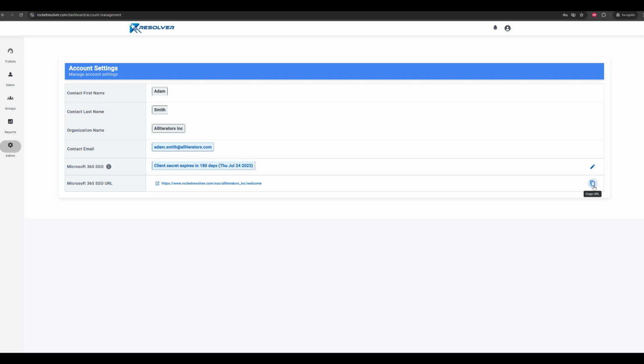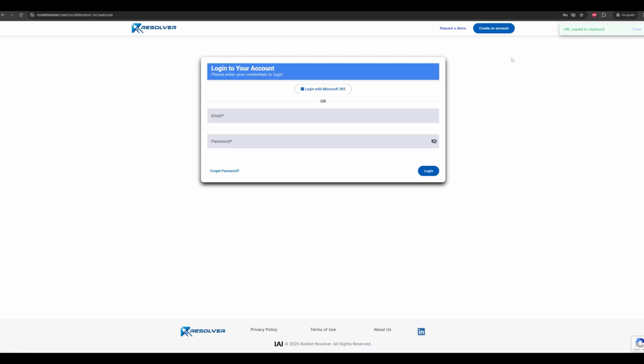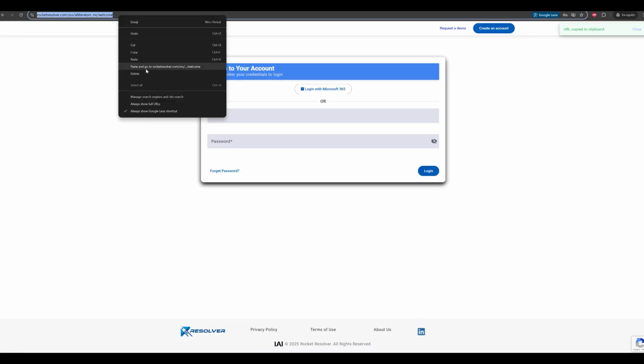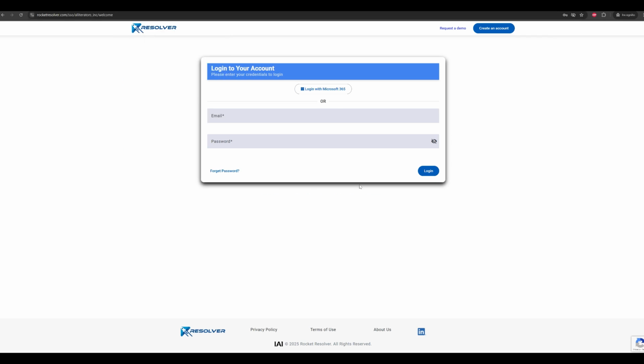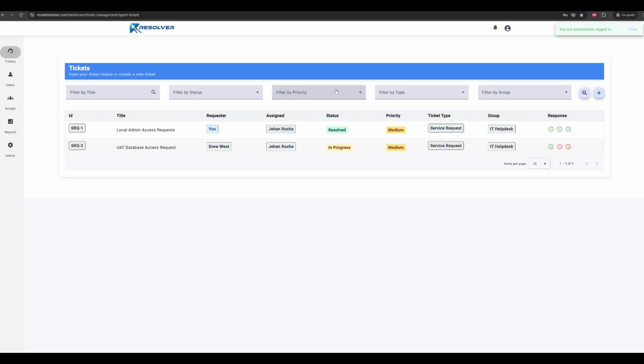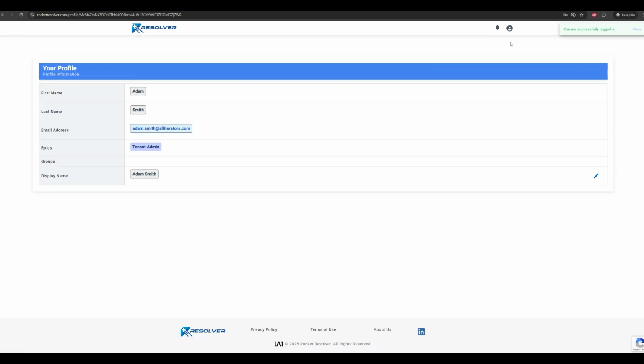Now, let's test the SSO login. Simply log out and access Rocket Resolver using the provided URL. Click on the Login with Microsoft 365 button and authenticate with your Microsoft credentials. That's it. You are now successfully logged into Rocket Resolver using Microsoft 365 SSO.